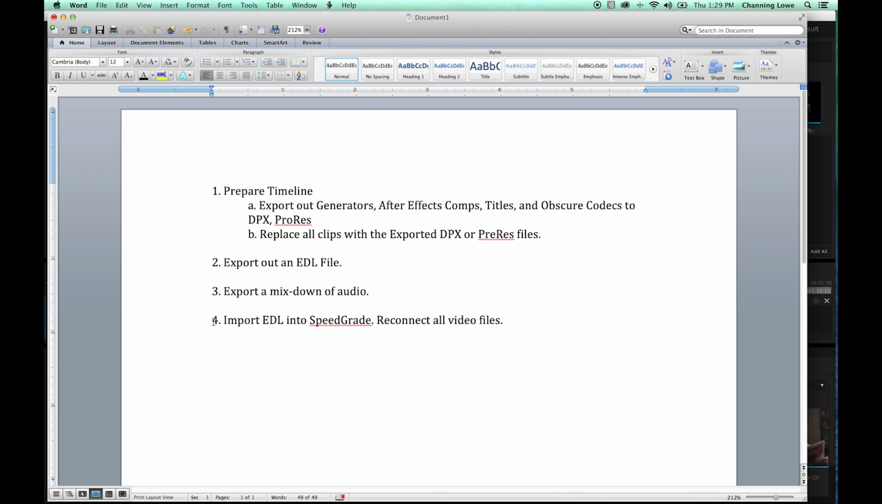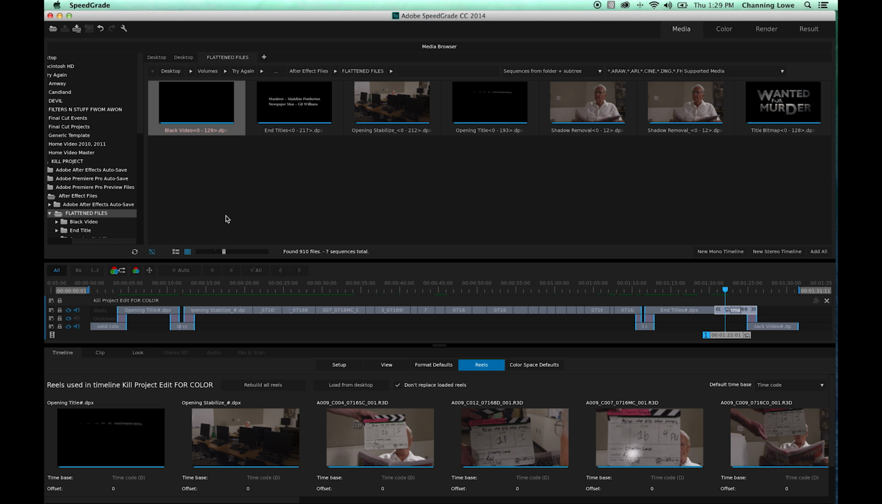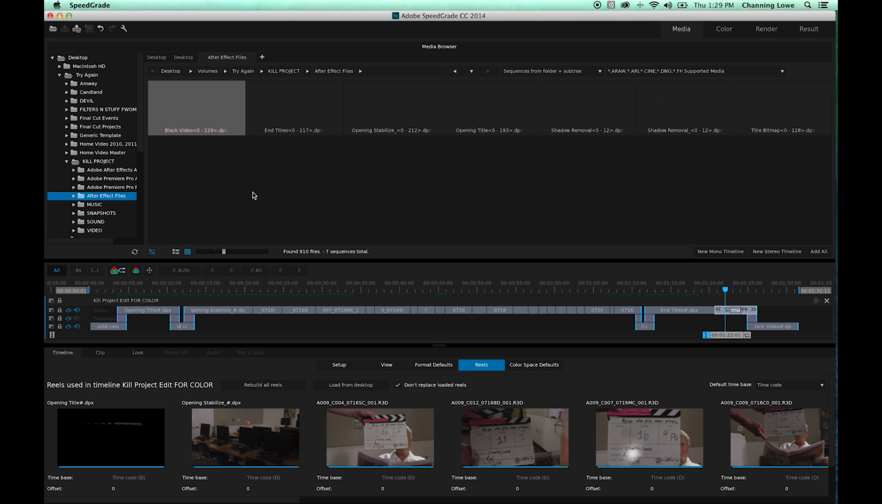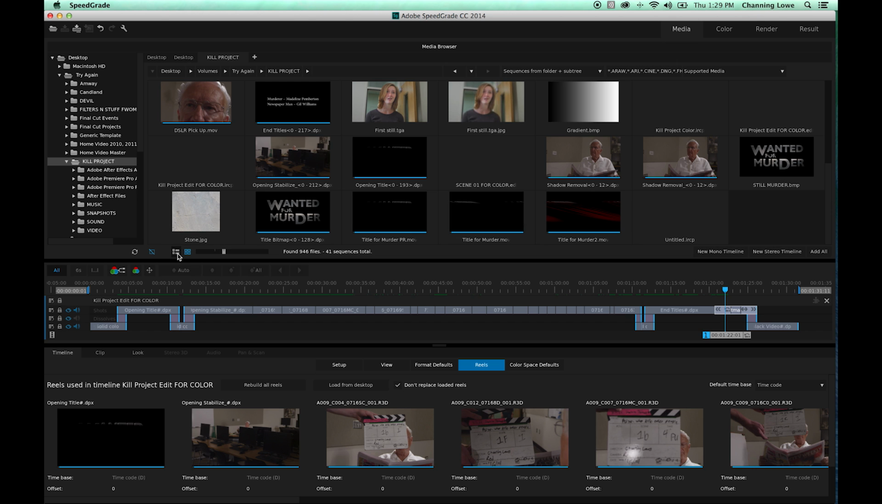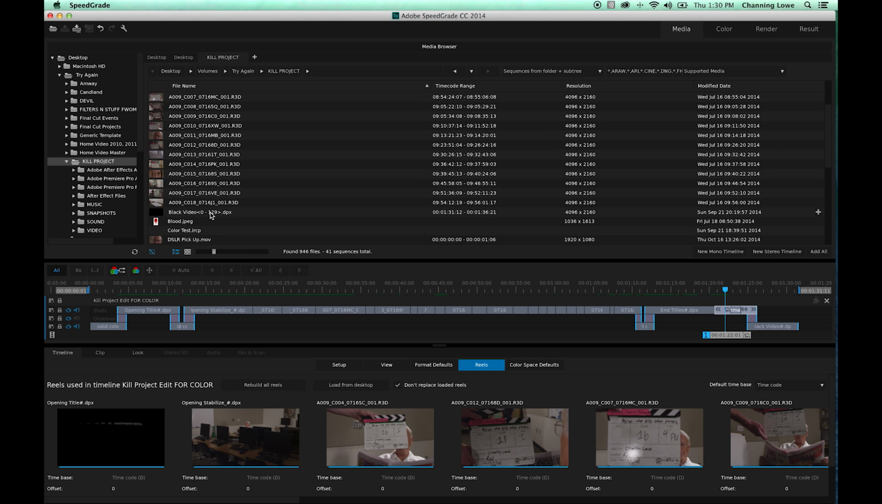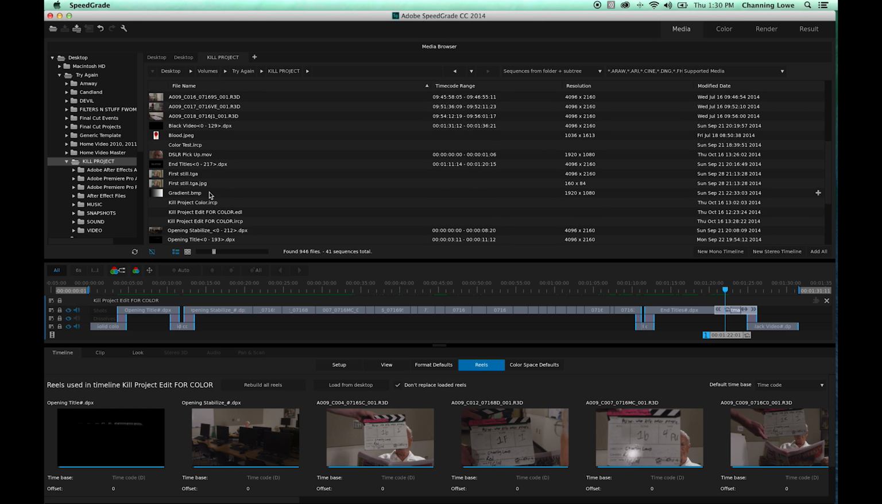Okay, so that last process right there was importing our EDL into SpeedGrade and reconnecting all the video files. So next, import audio. What we're going to do here is go to our Kill Project, and we're going to find our audio file. I'm going to put this in list mode here instead of icon mode. You've got list mode and icon mode. I'm going to put it in list mode, and I'm going to find my WAV file.